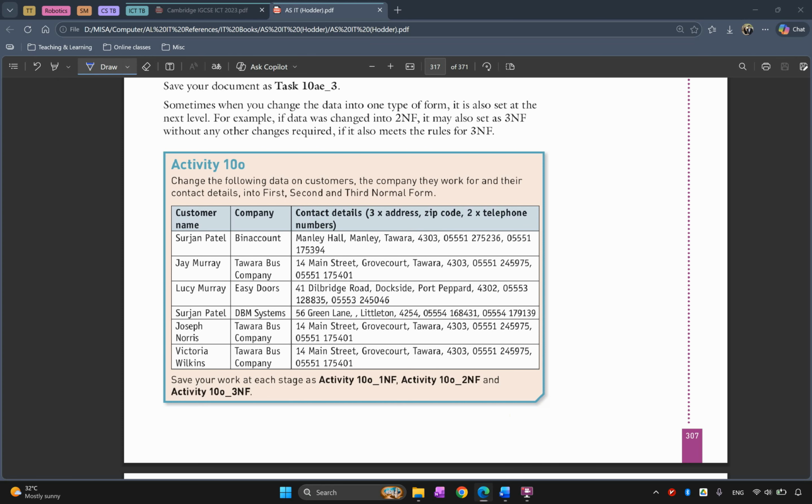So let's carry on with this final activity for normalizing this database. We have over here the following database, which will contain customers, companies, data for their workers as well, and their contact details, and we need to normalize it into first, second, and third normal form. So we're going to take this database, which is still in zero or unnormalized form.